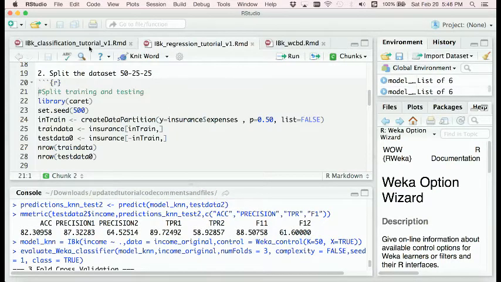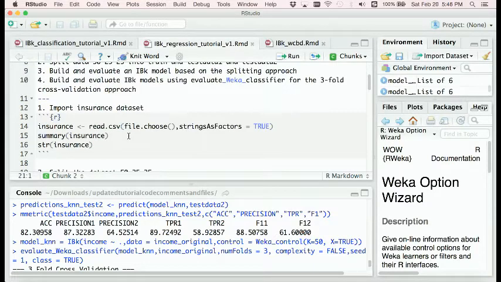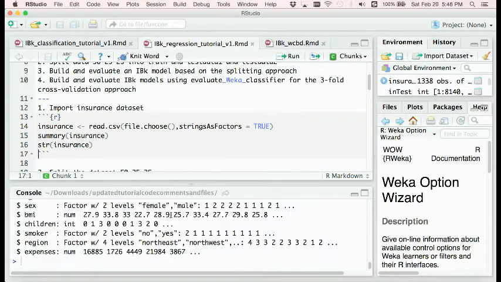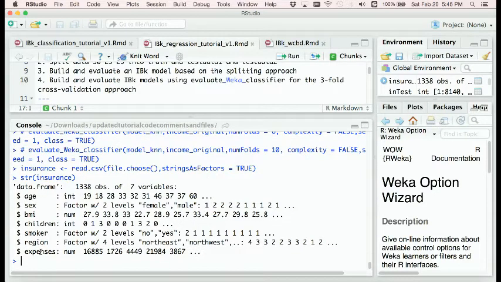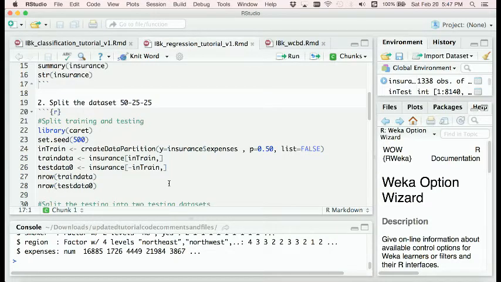Next we will go to the K nearest neighbor model for regression. We will still use the insurance dataset, the healthcare insurance expenses dataset, to demonstrate how we can build a regression model based on the K nearest neighbor algorithm. First of all, let's import this dataset. If you recall, the target variable is the numeric variable, which is the healthcare expenses, and the remaining 6 variables are considered as predictors.